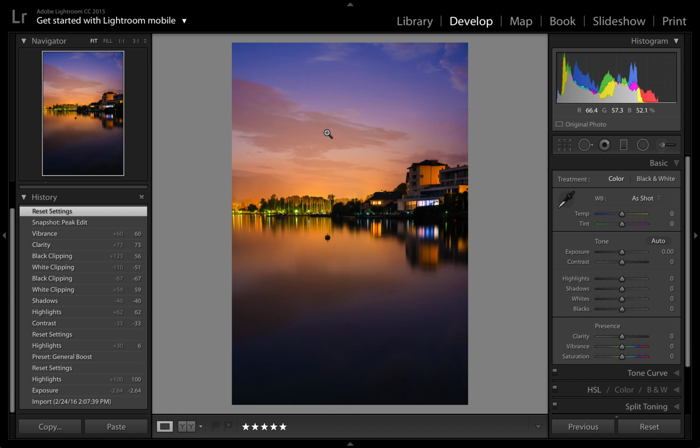Me personally, I like to remember an unlimited amount of history points. The reason why is because I'm not too worried about my computer slowing down. I don't have a lot of photos to begin with. And to me, I would rather deal with a slightly slower computer, but have the option to retrieve an edit that I've done by going back into my history. So that's why I choose to do it that way.